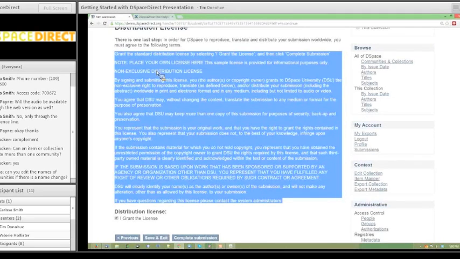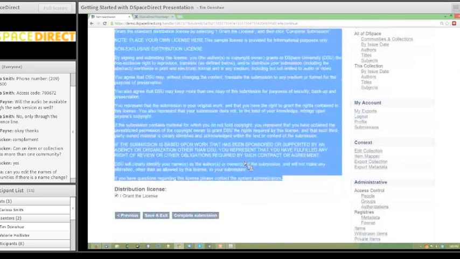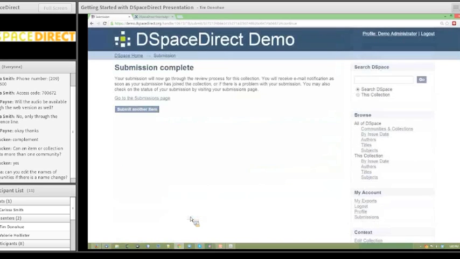It actually becomes an electronically signed copy of that license that you can go back to and refer to if you ever needed to. It's electronically signed with the email address of the person who has deposited this particular item, as well as the date that they signed off on this license and completed the submission. So it's a way to keep track of that license information within your DSpace instance. So I'm going to go ahead and complete this submission now.